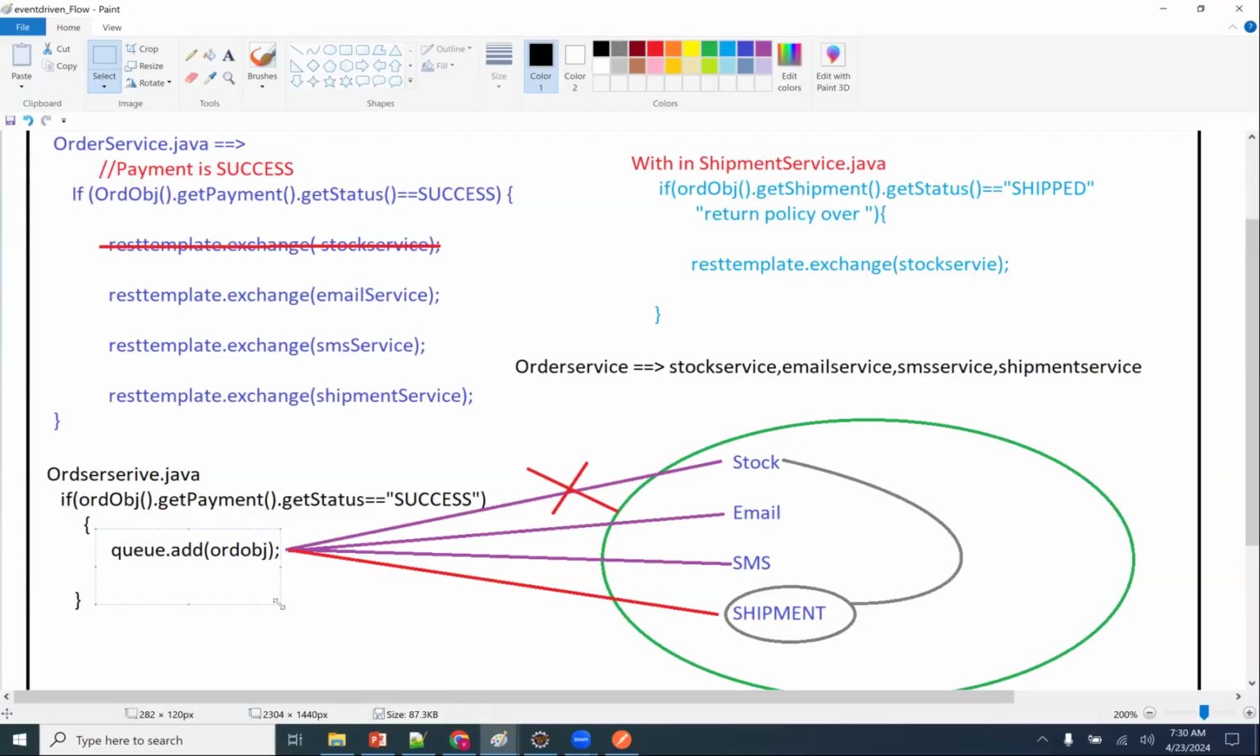Rabbit handler, AMQP template, all this complete infrastructure is given by Rabbit. So the first portion of our hands-on is writing a loosely coupled architecture between microservices: order service, email service, stock service, SMS service, shipment service. We are able to establish a loosely coupled architecture among these microservices, and through events, I can communicate. This is the first portion of my exercise.